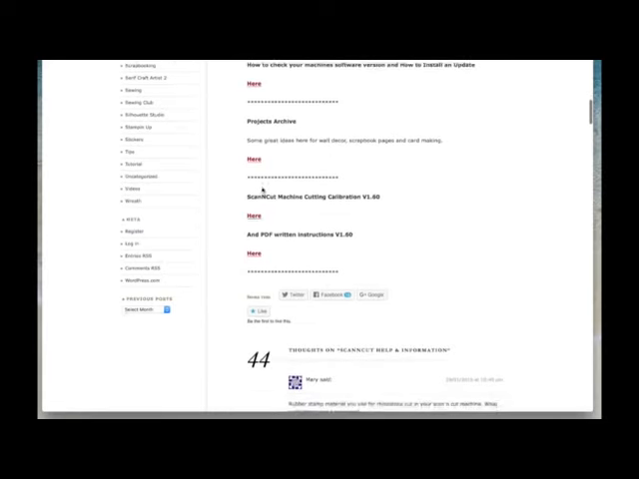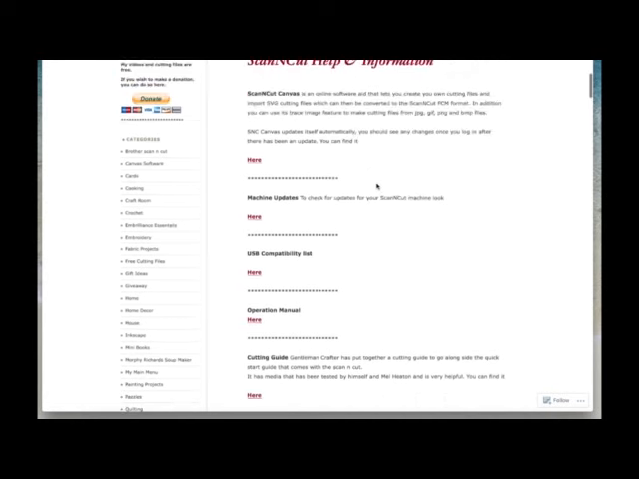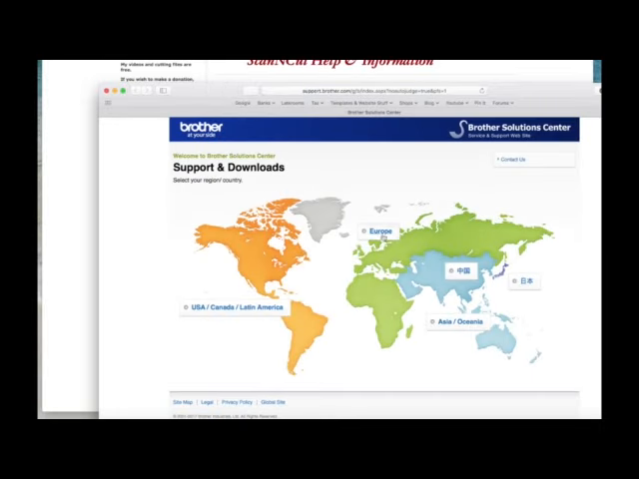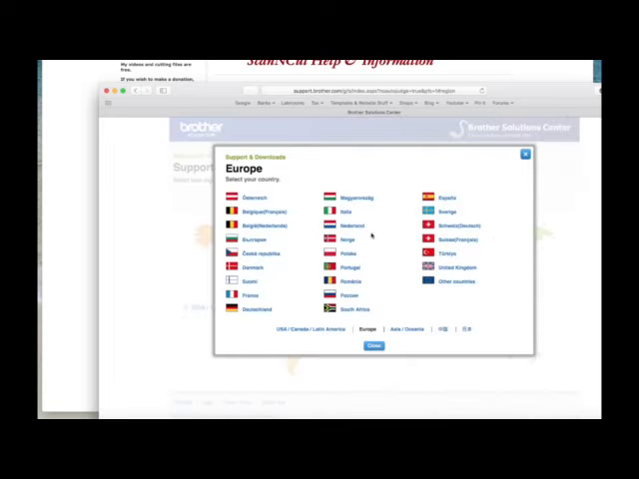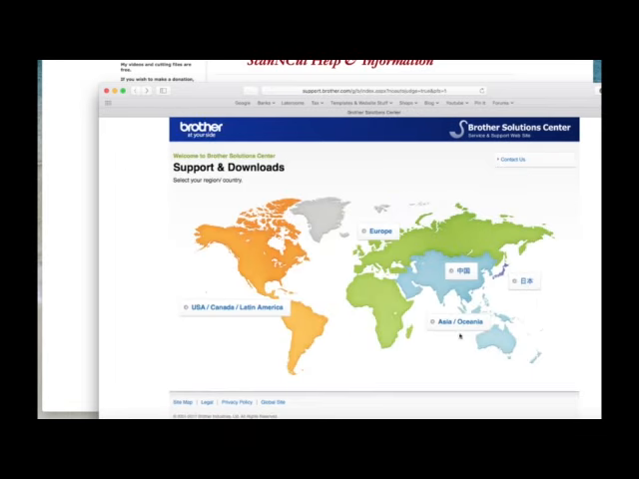So if you want to see if there is an update for your machine, then under machine updates you would just click where it says here, and that will open a new window and you will follow the links to your machine. So if you're in Europe, you would select Europe, choose your language and just follow it through. If you're elsewhere in the world, choose your part of the world, and again just follow the simple steps through to finding your ScanNCut machine and whether there are any updates due.